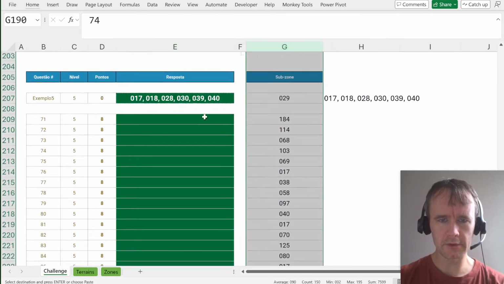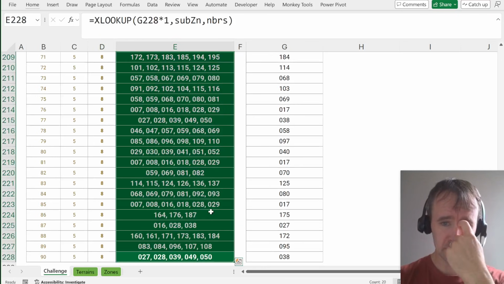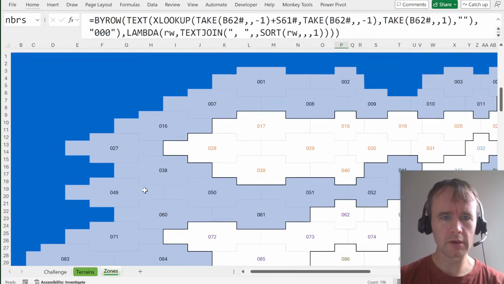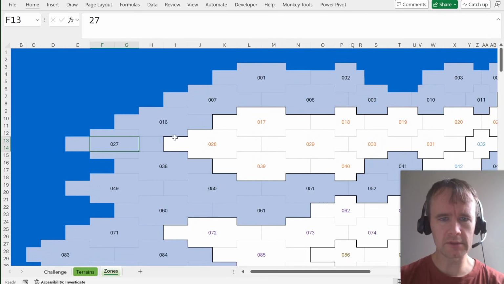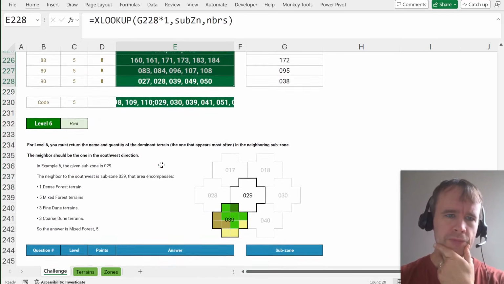Oops, what did I just do? Okay, so paste that in there, and some of them, yes, here are some that have fewer. So let's look at zone 27 quickly. Here it is, 27 has neighbors 16, 28, and 38. Yeah, cool. Okay, level 6.